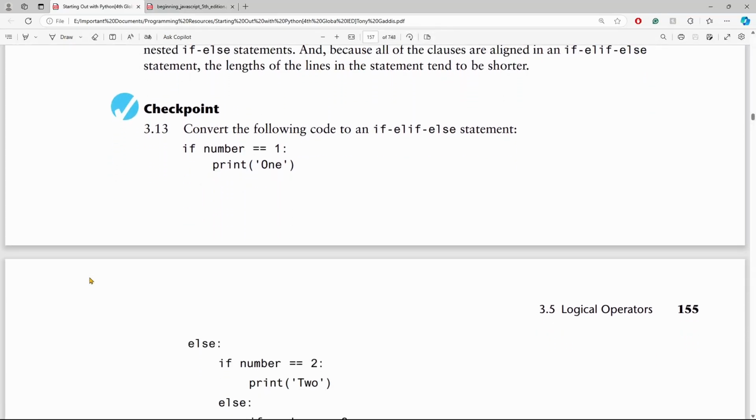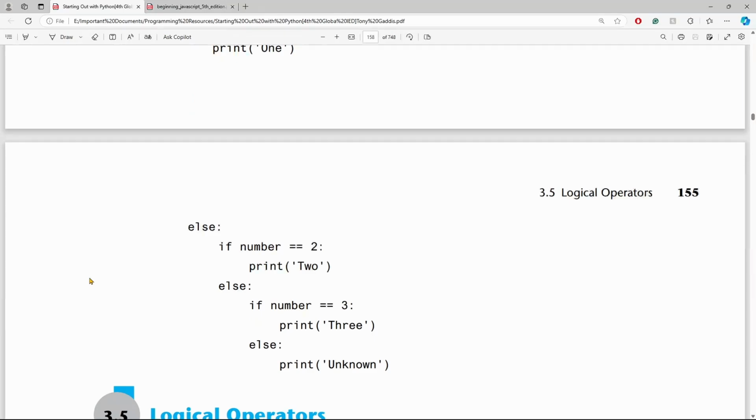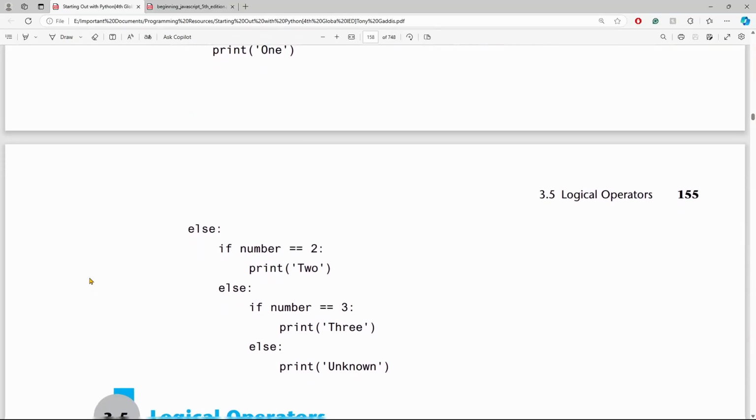The checkpoint here, checkpoint 3.13: convert the following code to an if-elif-else statement. That is your check. Wow, that is a very short checkpoint.